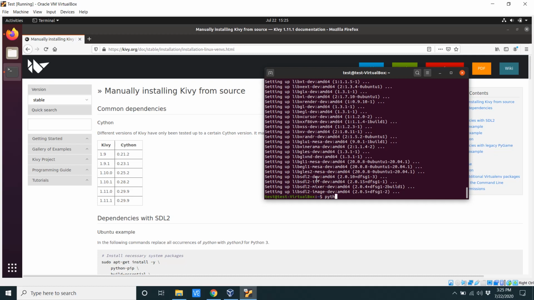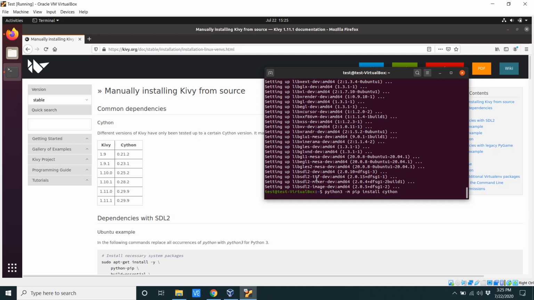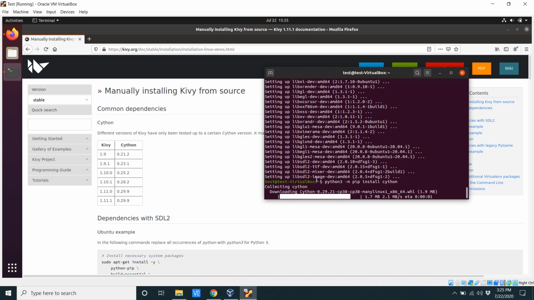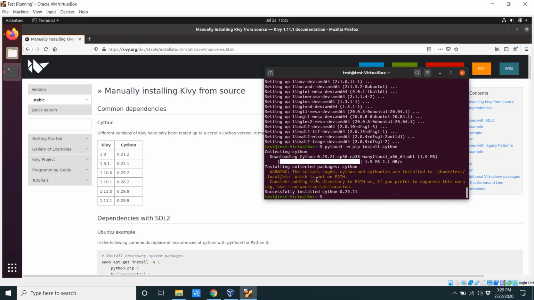To do this, you just type in python3 -m pip install python, and you click enter. You'll get a warning that this is not in the path, but this is fine because later when we're installing Buildozer, we will add it to the path. So we now have all of the dependencies, and now we can easily install Kivy.